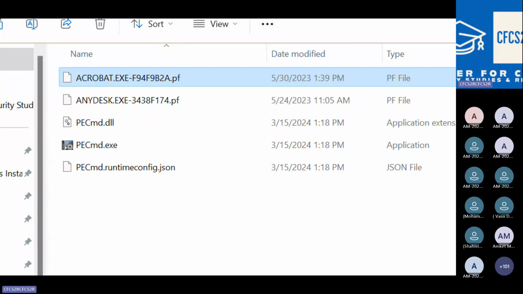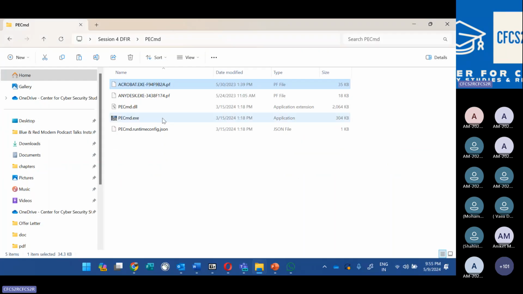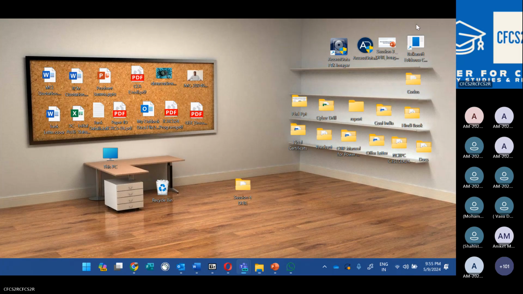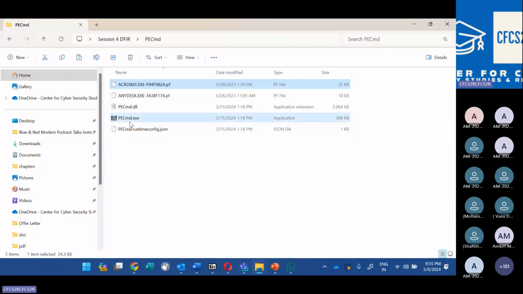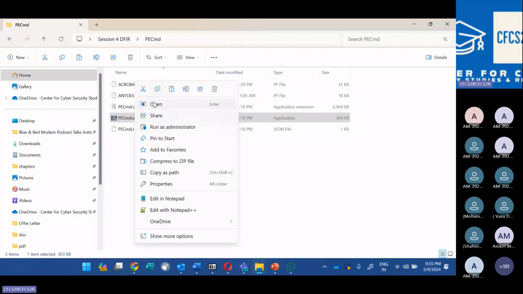Okay, so now we need to find how many times Acrobat.exe has executed and how many times Anydesk.exe has executed. We will be using the PECmd command to run this particular file. Let us go and run PECmd. If you run this command by opening it directly, it will not run properly. It will show this window and just go on.